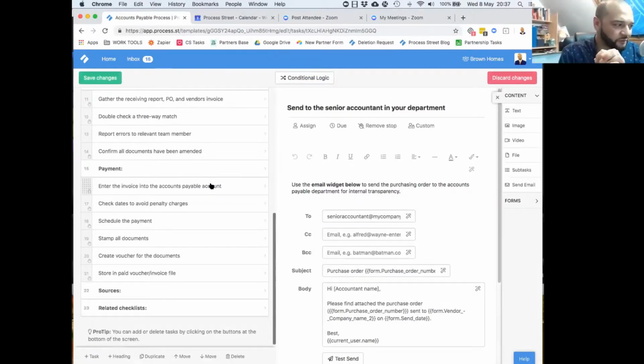So for example, it might be a case of, tasks 1 to 14 are the same for every client. However, when you get to task 15 and 16, you may have some options, and it could be, have they paid on time? Yes or no. Do they have extended credit with us? Yes or no. So you may want to go down different paths with regards to completing the process.